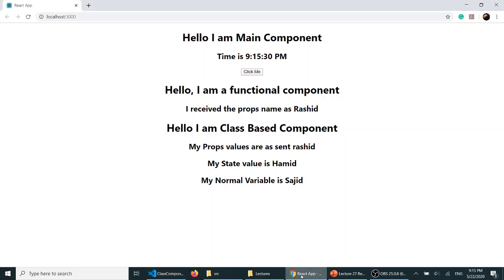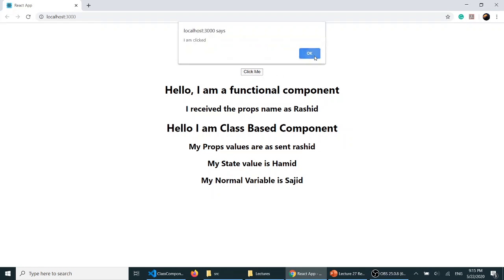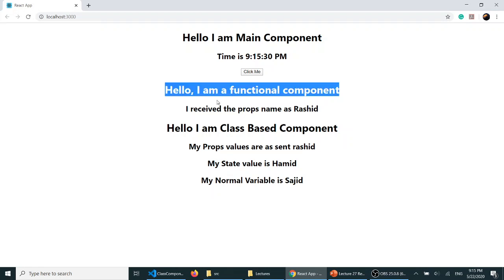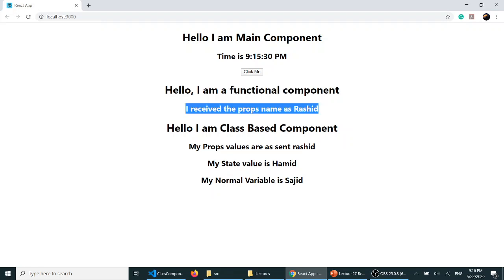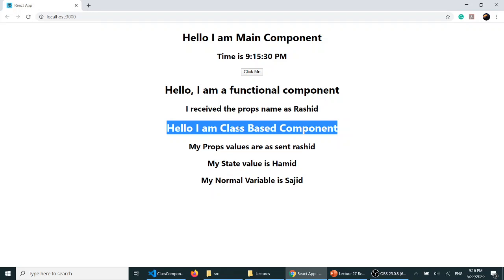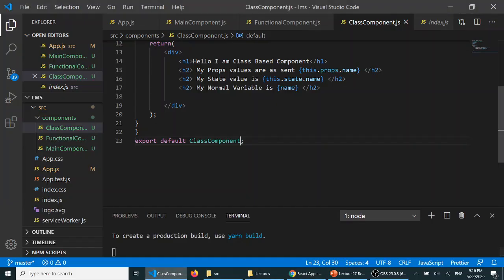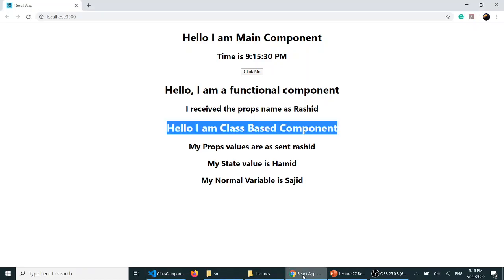So if we see the view now, this is the main component which is displaying its own contents. I'm the main component, and then the click me function, which is in the parent component. Then I have called the functional component. It has received the props as Rashid. Then I have a class based component, in which I have defined three types of variables. You can see all three variables have the same name: the name variable, state.name, and props.name. All three are the name variable, and you can display them accordingly. There is no issue. All three variables are of different types.